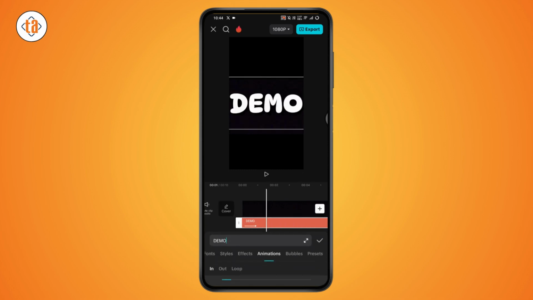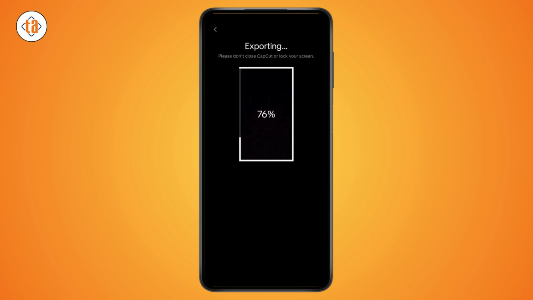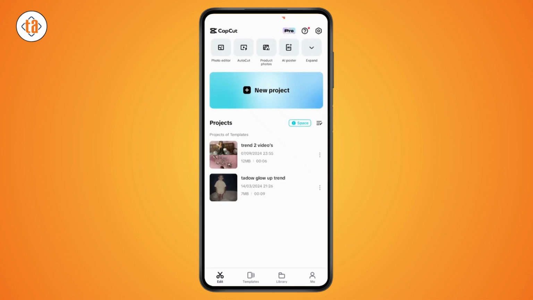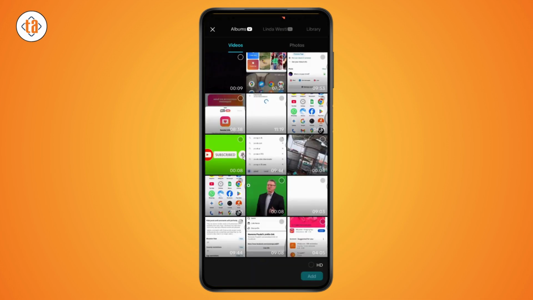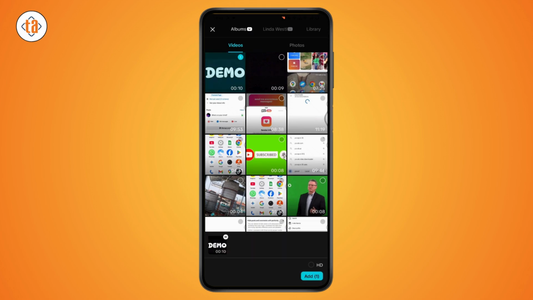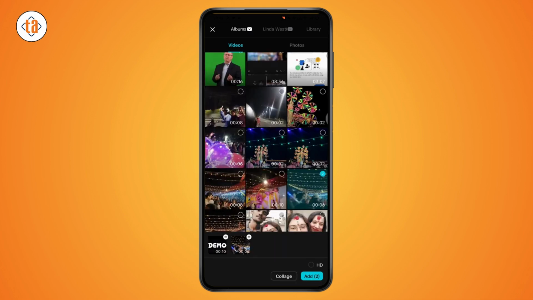Now, once you've added the text, what you need to do is just go with export, which is on the upper right, and wait and after that it will start exporting. Once you exported, now you just need to simply go with done, which is on the upper right, and you need to again go with a new project, and now you need to select the video with the text and the background to that video, and after that go with add, which is on the bottom right.